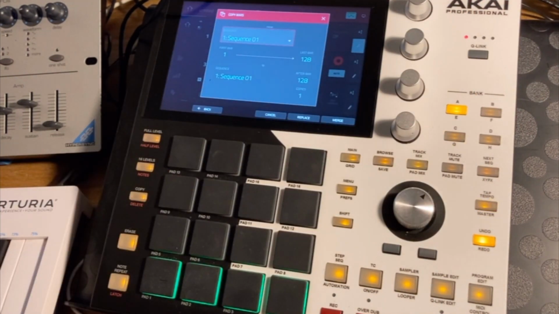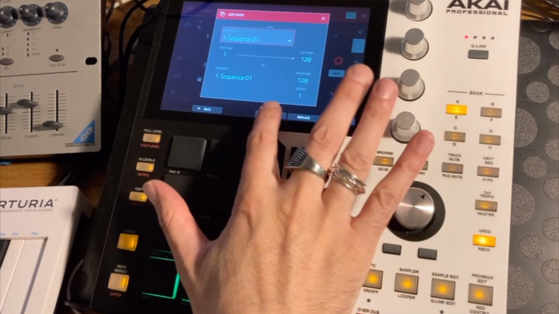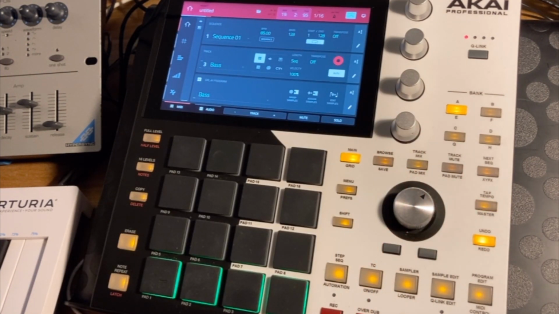We can actually copy bars easily from here, so that will copy the entire bars from a particular sequence, and we can again replace and merge. So I'll let you guys experiment with all those different facilities, but this is the main idea.